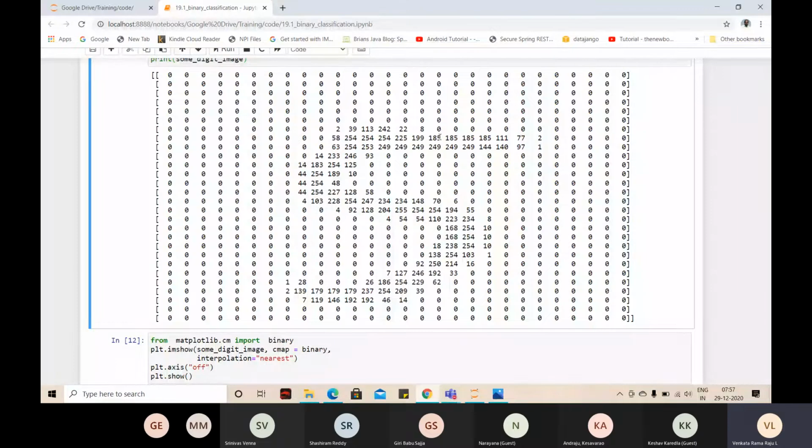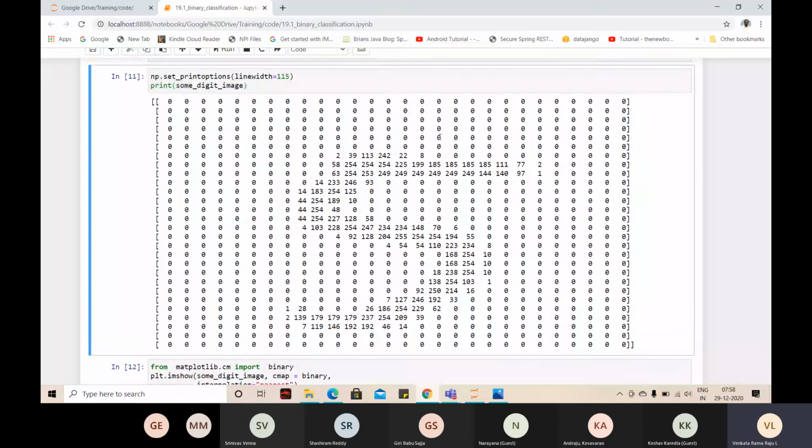When you convert a number into pixels, and the pixel range is between 0 and 255, you call it a grayscale image. When you take a picture and convert it into pixels and you have only zeros and ones, then you call it a binary image. Grayscale and binary. We'll see color images in deep learning. Now we'll see only grayscale and binary images.